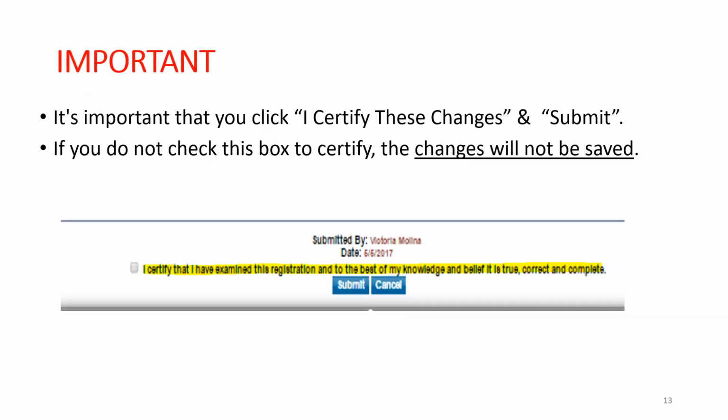When navigating MD Chris, it's important that you click I certify these changes, as well as hitting Submit. If you do not click the button and certify and hit Submit, the changes will not be saved. You must hit that button, which is located at the bottom of the page.